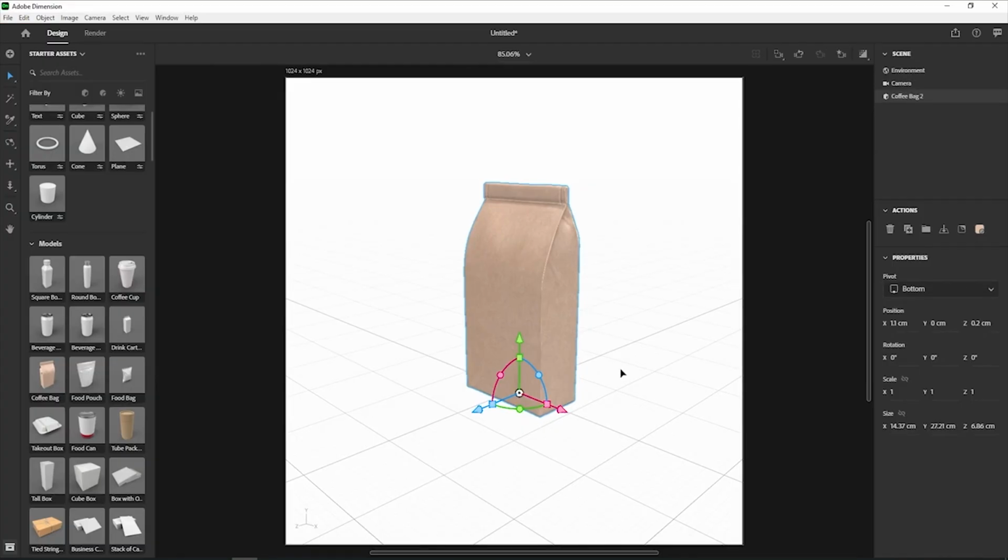What makes Adobe Dimension different is that we are actually working exclusively in 3 dimensions, meaning that there will be 3 axes involved. So we have here the red, which is the x-axis. We have the green one, which is the y-axis, and then the blue one, which is the z-axis. So each object that you put on the scene will have this gizmo.